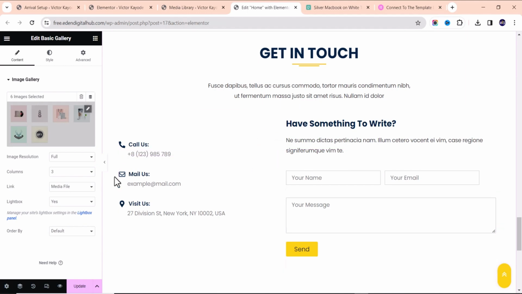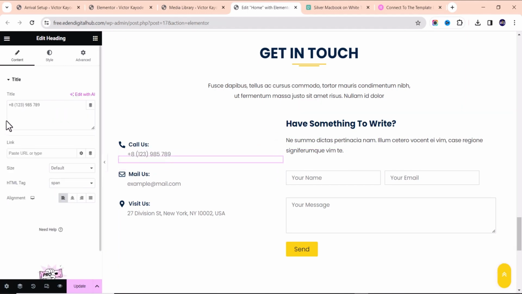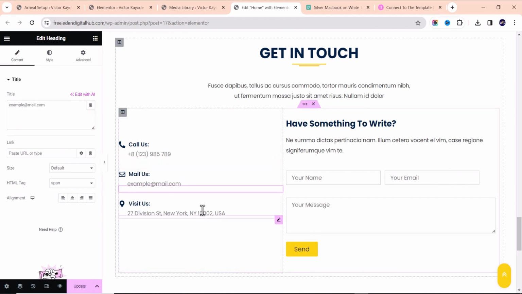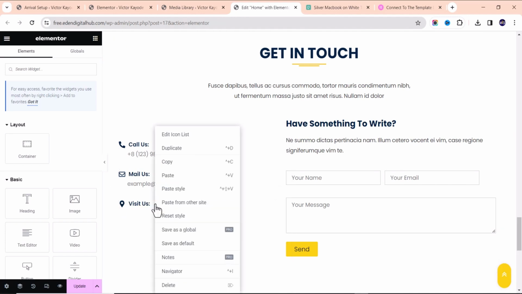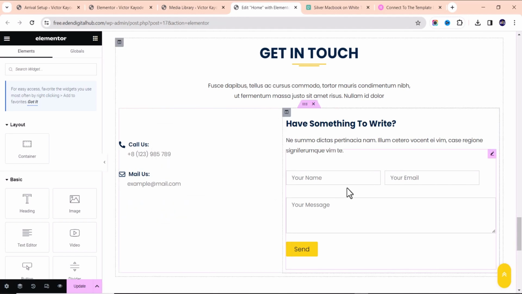So this is get in touch. This is where you can edit your contact details, your phone number. Click here and you can edit it, your email address, your location. But if you are a freelancer, you don't have a physical location, you can just delete this by right clicking on your mouse and delete. And delete this one also, delete. So you are left with this.